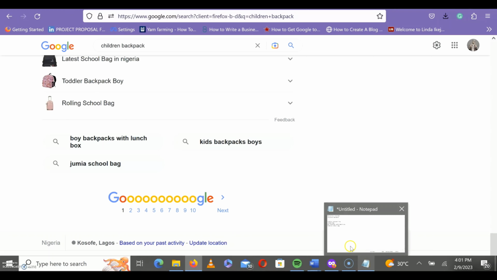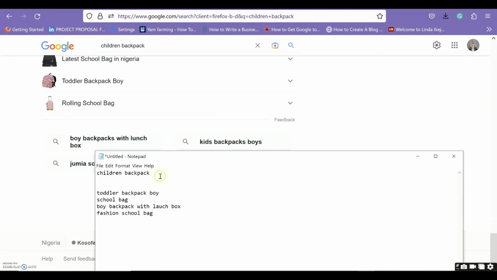So here we have, under children backpack, boy backpack with lunchbox. Then we also have kids. Okay, I think we have that. Okay, we can do our competitor, Jumia school bag. So the next one is kids what?